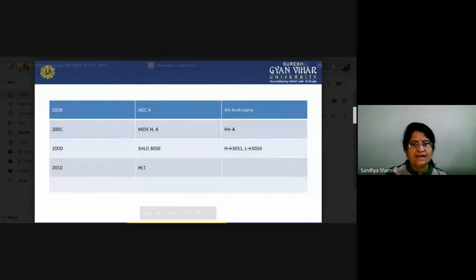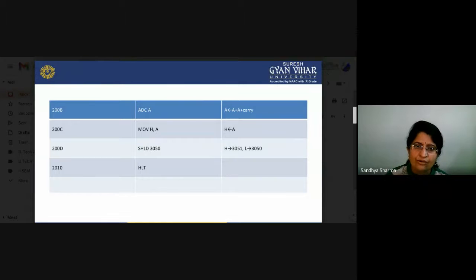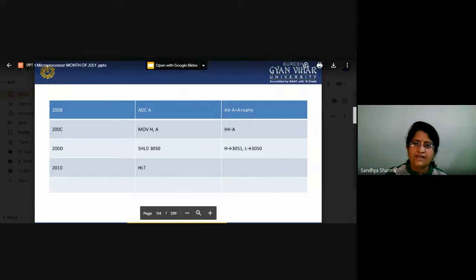If there is any carry, then ADC A, so according to that carry bit, the content will be shifted to H, and that HL content will be stored at 3050. So L content will be moved to 3050, and H content will be moved to 3051, and after that our program will be closing. So that is the basic program which we have to write.